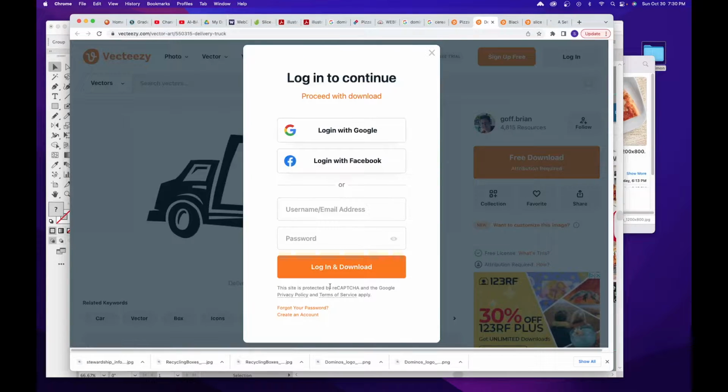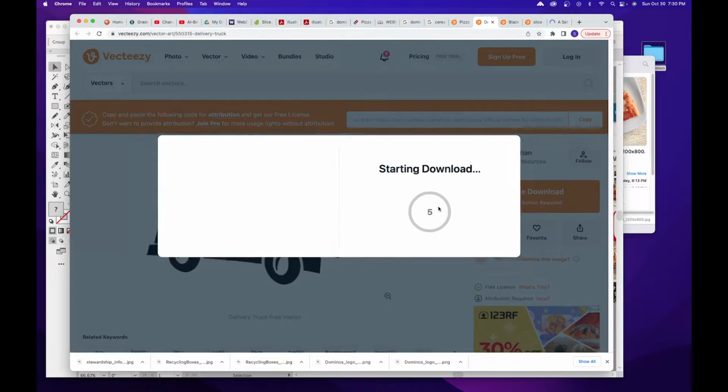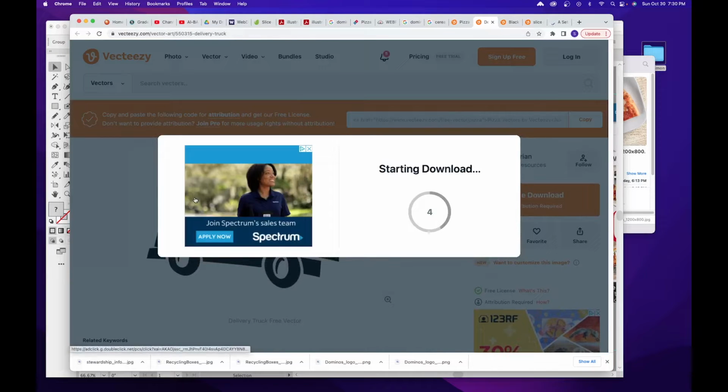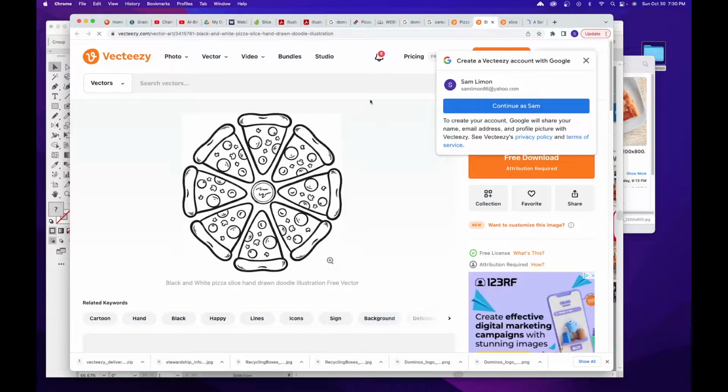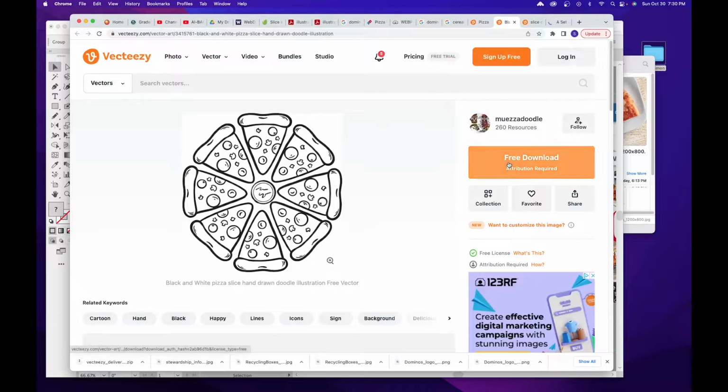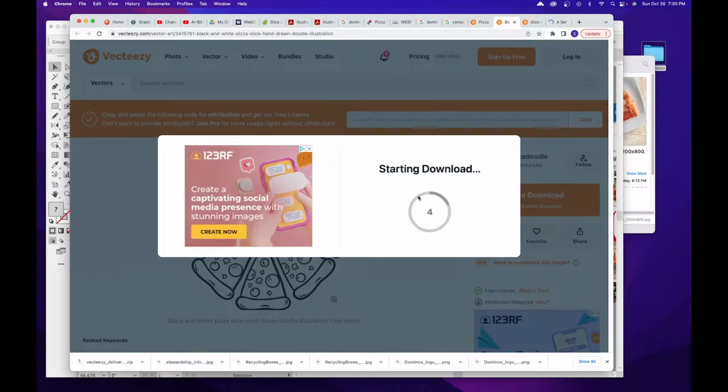So let me download this. Again, I believe Vecteezy lets you download only a couple things at a time, unless you sign up. But if you sign up, it's free, so you could just go ahead and download things once you have your free account. So I want that one. I definitely want this one.